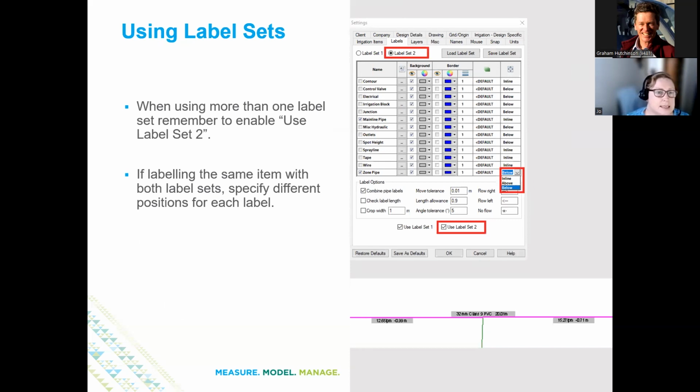Label sets. So we've got label set 1 and label set 2. And if you still want to use these, as in my little example below, I'm labeling each pipe segment with its flow and head loss, or you might want to do velocity or something like that. And then another label, which is going to be a combined pipe label, which is just the description and the length of it.